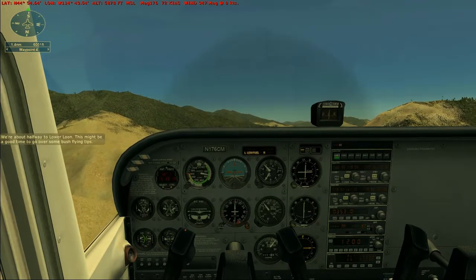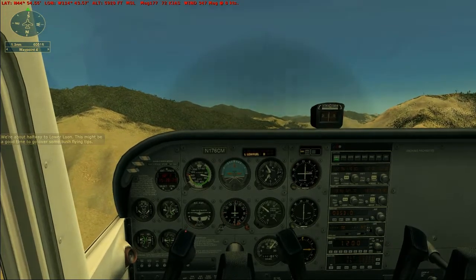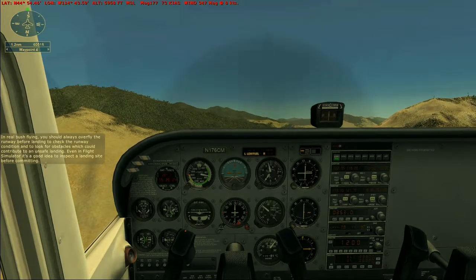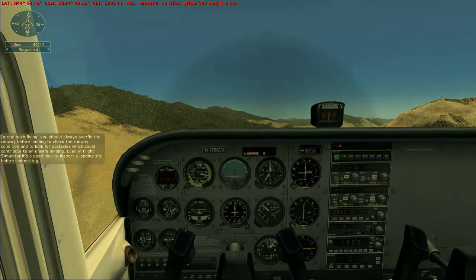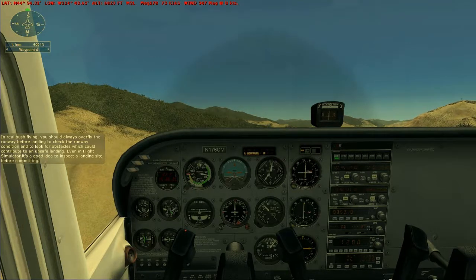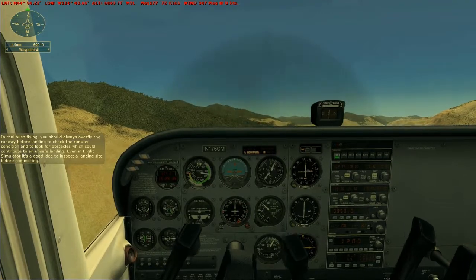To Lower Loon. This might be a good time to go over some bush flying tips. In real bush flying, you should always overfly the runway before landing to check the runway condition and to look for obstacles which could contribute to an unsafe landing. Even in Flight Simulator, it's a good idea to inspect a landing site before committing.